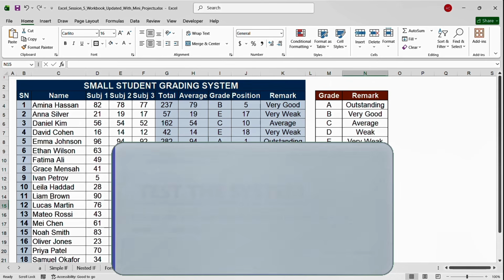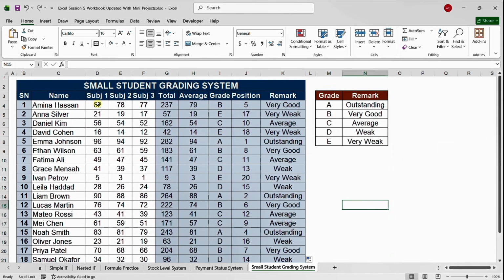Now let's use Amina Hassan as our example. Her current subject marks are 82, 78, and 77. Her average is 79. Her grade is B. Her position is 5, and her remark is very good. Now let's temporarily change her 3 subject marks.